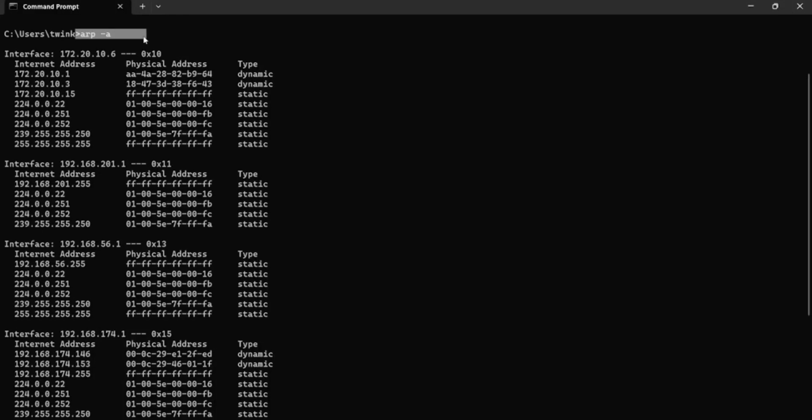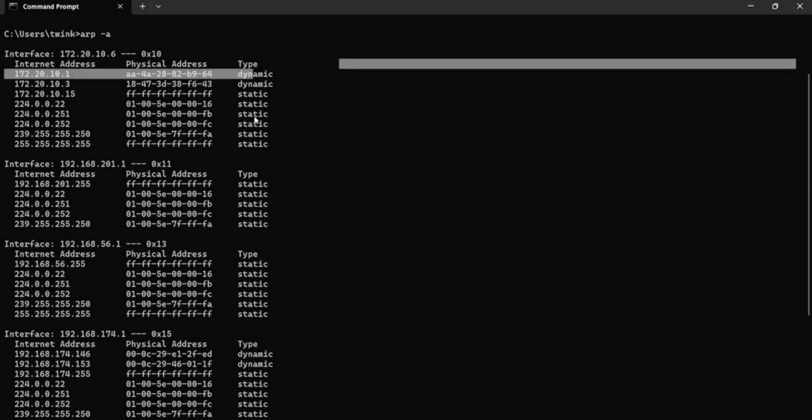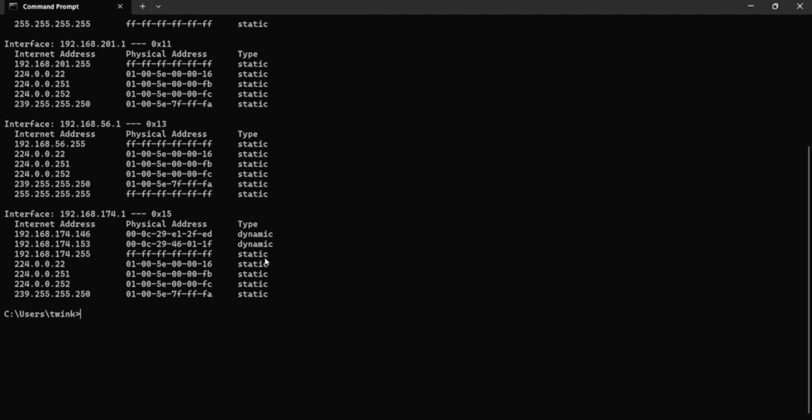Here you can see we use arp -a. That's going to display the IP address and the MAC address it is mapped to. It is even showing the type. One is dynamic and one is static. Static entries are those entries which you can enter manually. If you want to enter one manually, just type arp, then hyphen s, then the IP address, and then the MAC address, and then hit enter. That's going to enter the static entry.